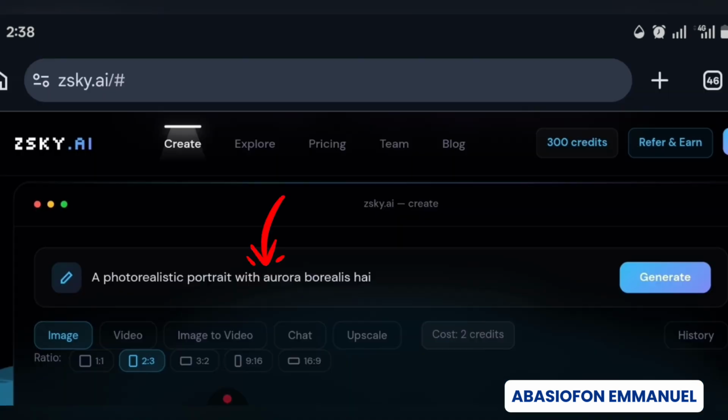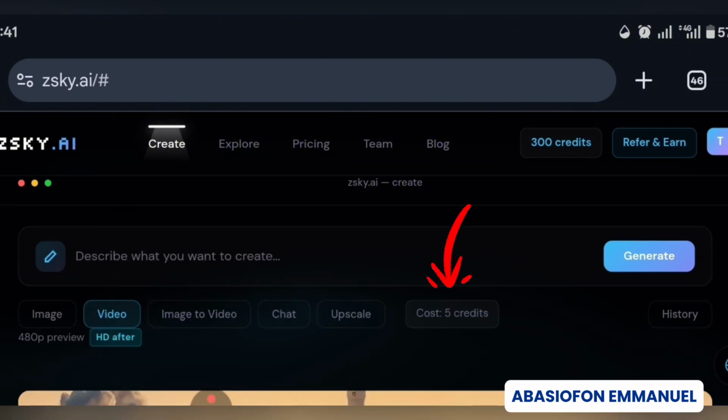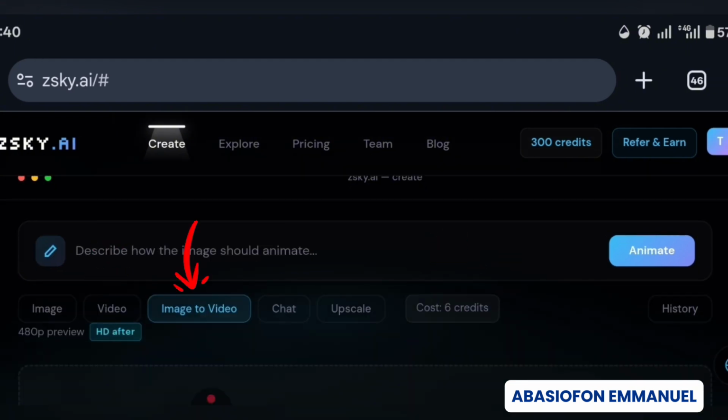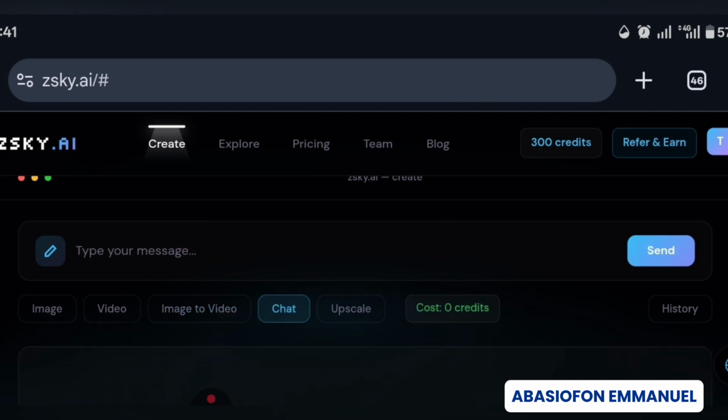You see this place where you have a photorealistic portrait. This is where you're going to paste your prompts. Then you have image. If you look at it, you see 2 credits here. You see video, you see 5 credits. So image to video, you have 6 credits. Then chat, you have 0 credits. So if you are going to be chatting here, just like ChatGPT, you are going to chat for free. Then upscale, we have 3 credits.